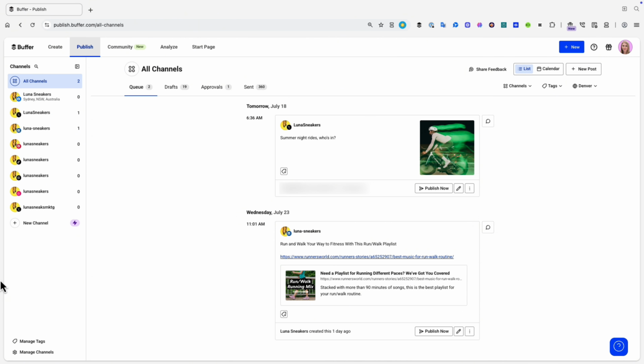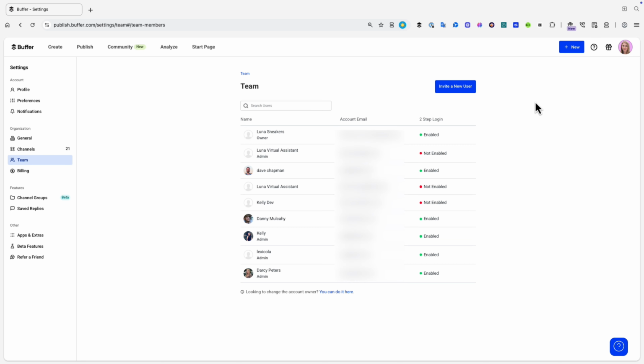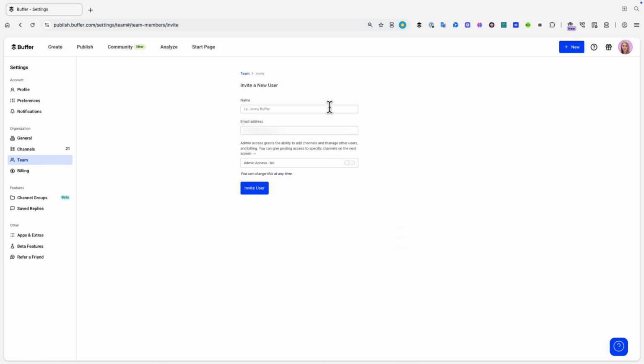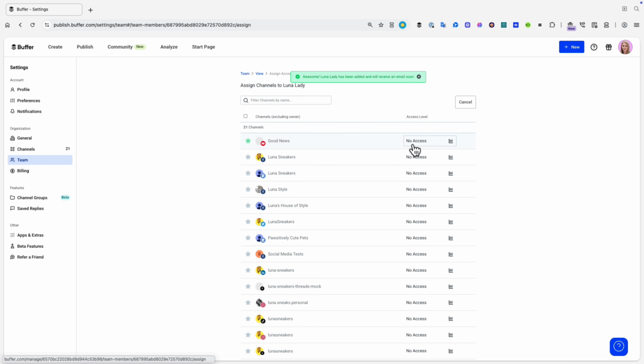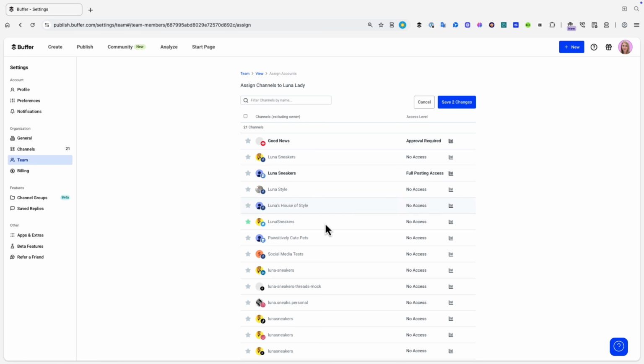If you're the owner of an organization, just head to your team's settings and click Invite a new user. Add their email, and if you need help managing billing or adding and removing users or channels, you have the option to make anyone in your Buffer organization an admin. Choose the channels they should have access to, and set their permissions for each channel.